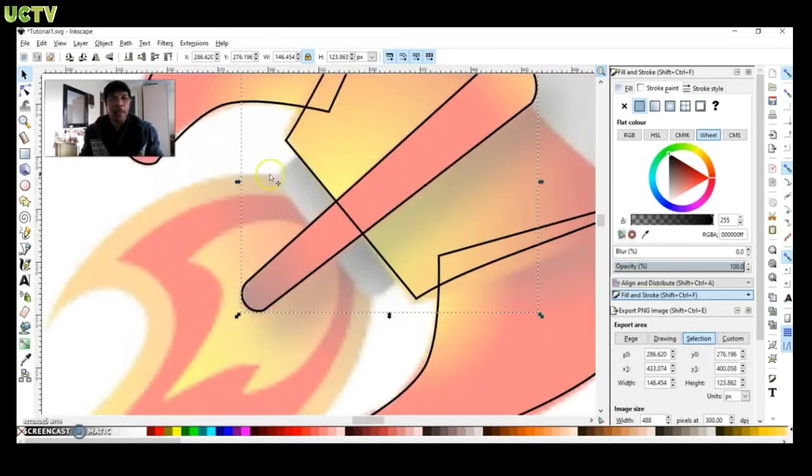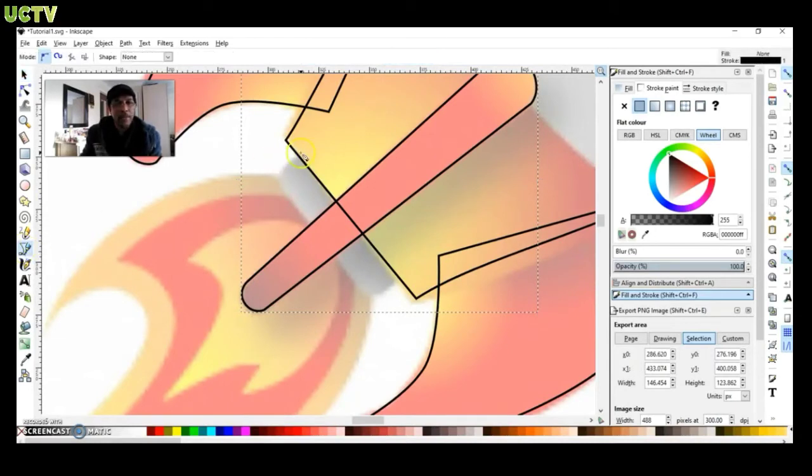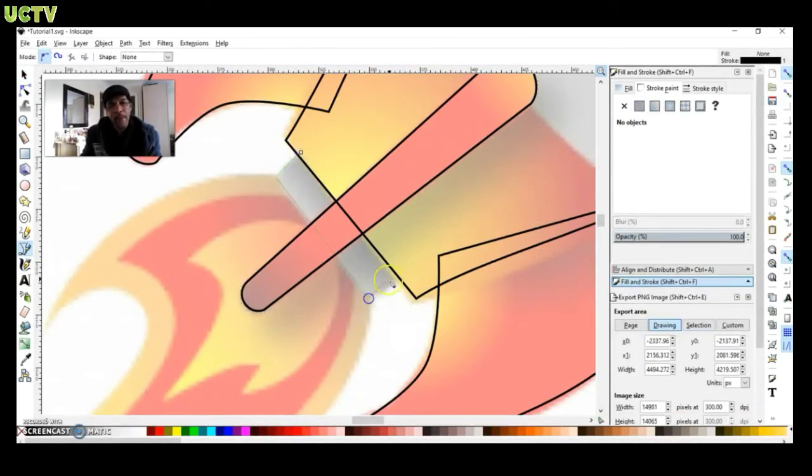Okay, let's do this bit here, which is the tail end of the rocket. Let's just put a basic triangle in there.